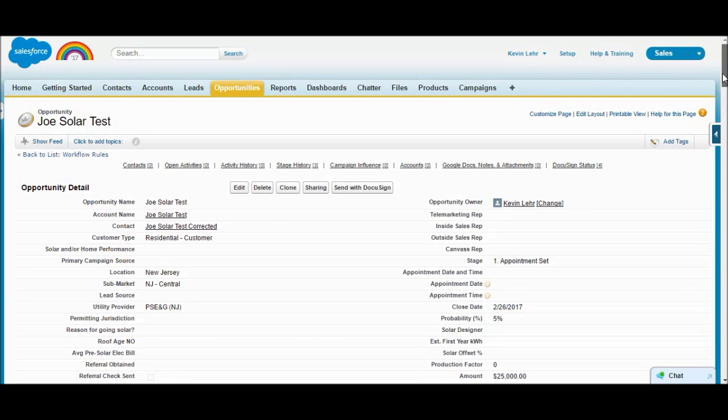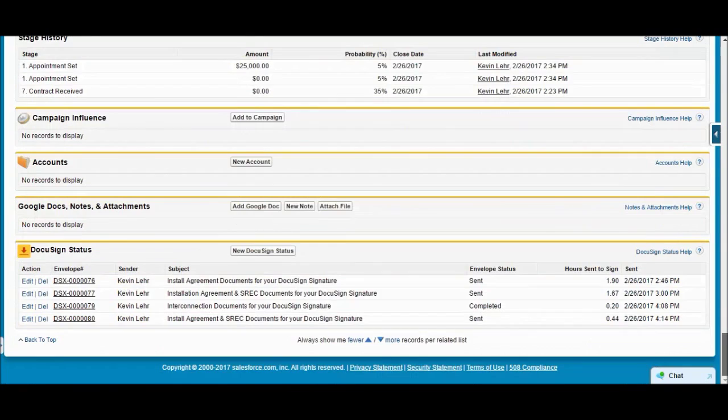So if you scroll down to the bottom of the opportunity page, there is a section called Docusign Status that's going to show every envelope that's been sent out for a particular customer and the status of all those envelopes. So in this situation, you can probably see why I'm more specific about what I want to see in the subject line. If all of these were to say documents for your Docusign signature, it makes it much more difficult to really review and track what has and hasn't been signed by the customer. And you'd really have to go into each one individually just to figure that out.